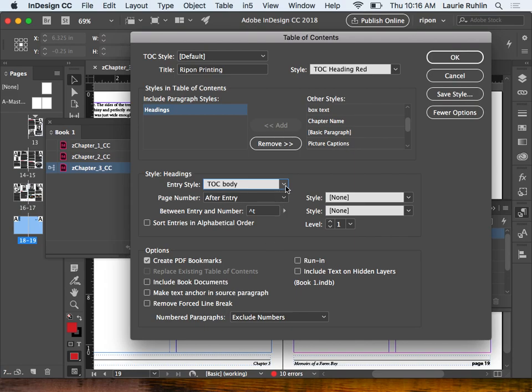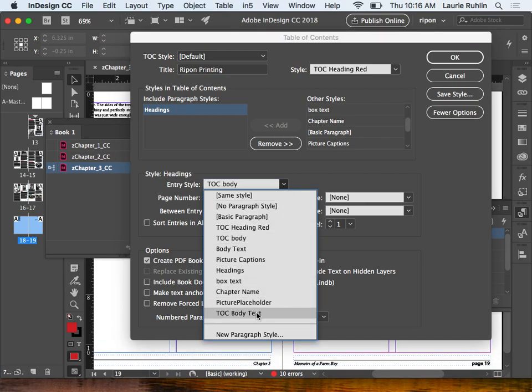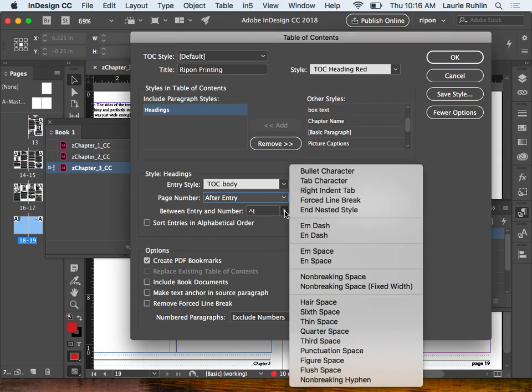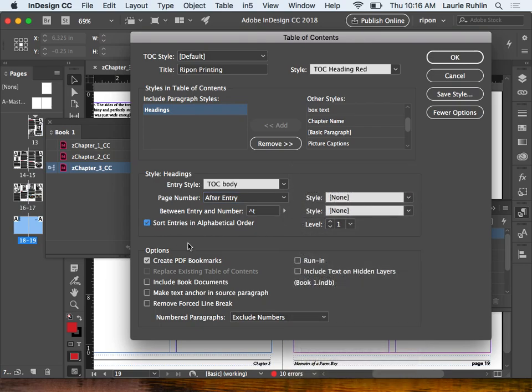What's cool, InDesign does actually give you one. If you go in here, it'll give you one that you can apply and then modify later, but I already have one here. The page number, yes, I want the page number, and I want it to be after or before or no page number. Sometimes I just want an alphabetical list of my products, and I can do that here. So I do want the page number after the entry, and I do want a tab to be put in after the entry. I can put anything I want to. I can also sort the entries in alphabetical order. I'll say yes to that.